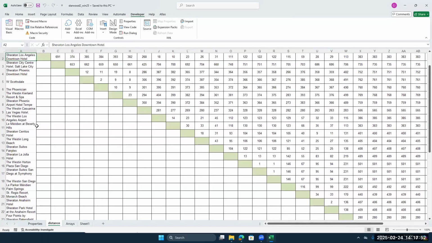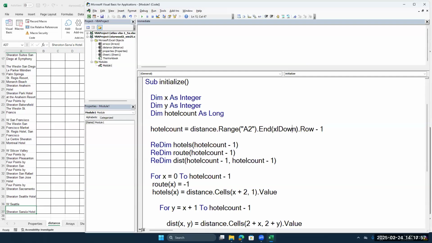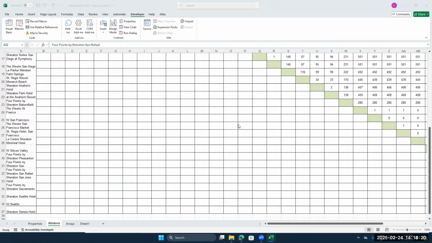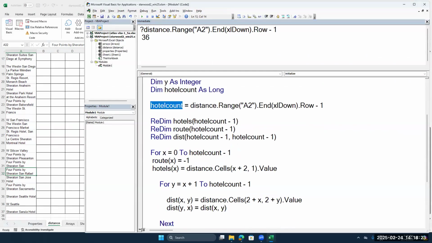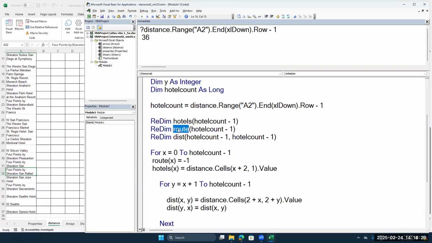So if I do A2 and I hit control down arrow, that's what that end Excel down does. It says, okay, control down arrow dot row. What's that row? That's row 37, and that -1 will count the number of hotels. If I run that in the immediate window, it says 36. We've got 36 hotels, which is what we have. So we've counted the number of hotels. Now that we know how many hotels, we can actually redim each one of these arrays. So we're redimming hotels, we're redimming route, and we're redimming dist.